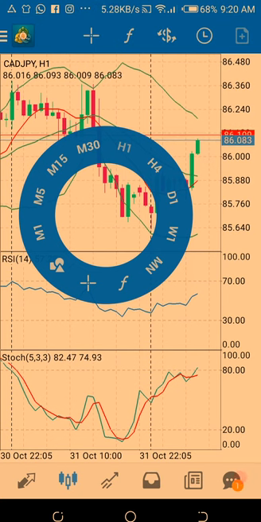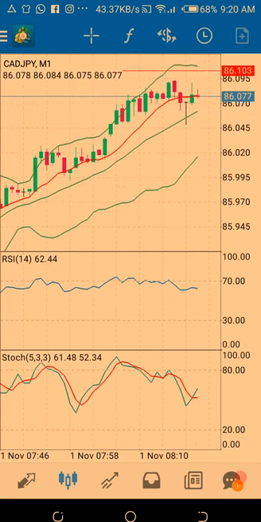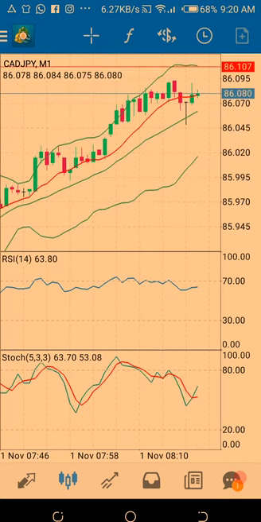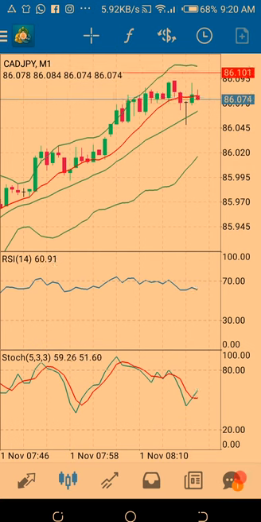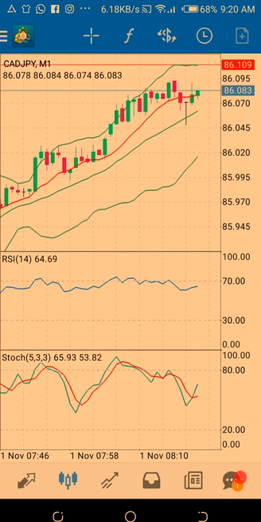This M1 here is 1 minute, M5 means 5 minutes, M15 means 15 minutes, M30 means 30 minutes, then H1 is 1 hour, H4 is 4 hours, D1 is 1 day, and 1 week. Now what this means is that if I click 1 minute, for instance, each of these candles takes 1 minute to form. So each of these candles you see on the chart are 1 minute candles. That means it just took them about 1 minute to form.